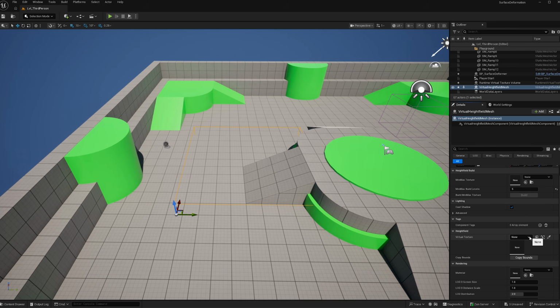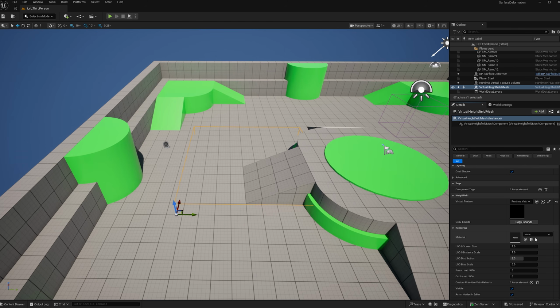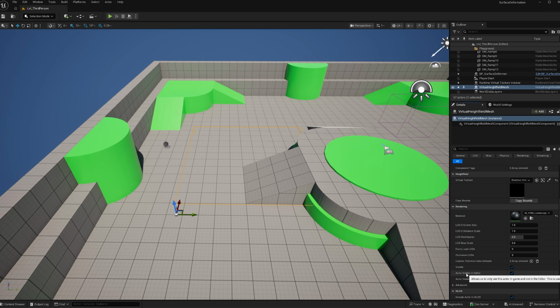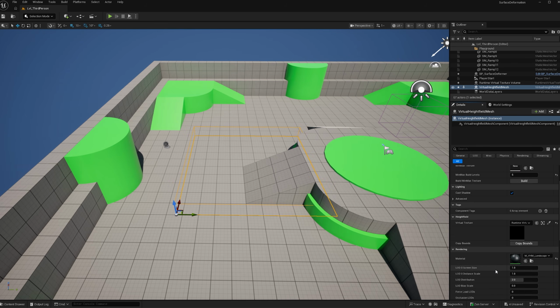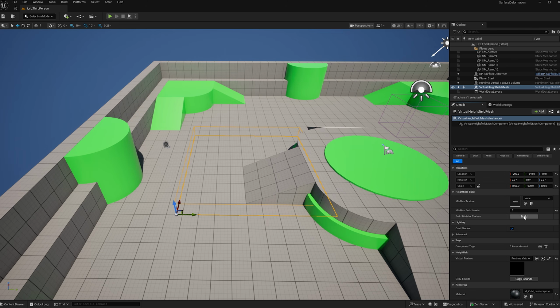So under virtual texture, we're going to set this to be our runtime virtual texture volume. And then under material for rendering, we're going to set this to be our landscape material that we created. And then we're also going to want to uncheck where it says actor hidden in editor, because we do want to see our virtual Heightfield mesh. And then if we go up now, we should see that build is available.